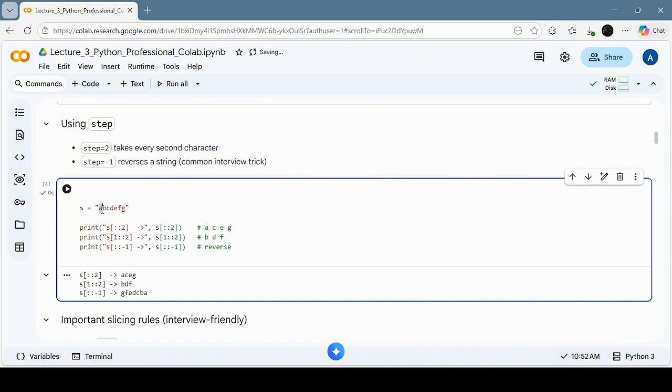So it will start from A and it will move two characters and come to C. And again move two characters, C, D, and it will print E. And then again it will move two characters, F and G, and it will print G. So that's what we have output here.